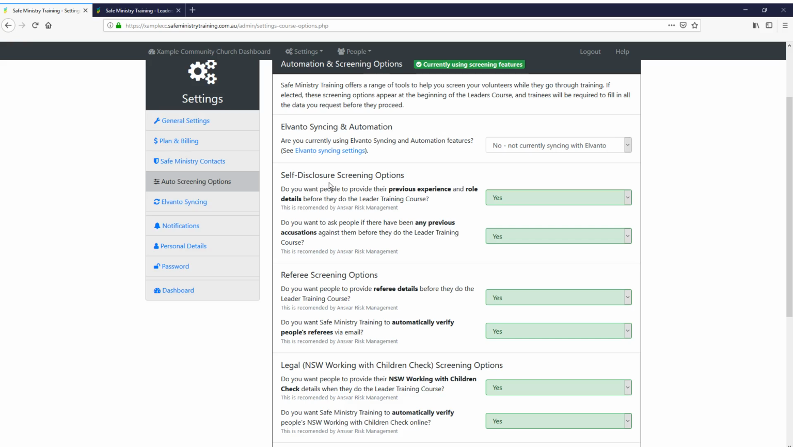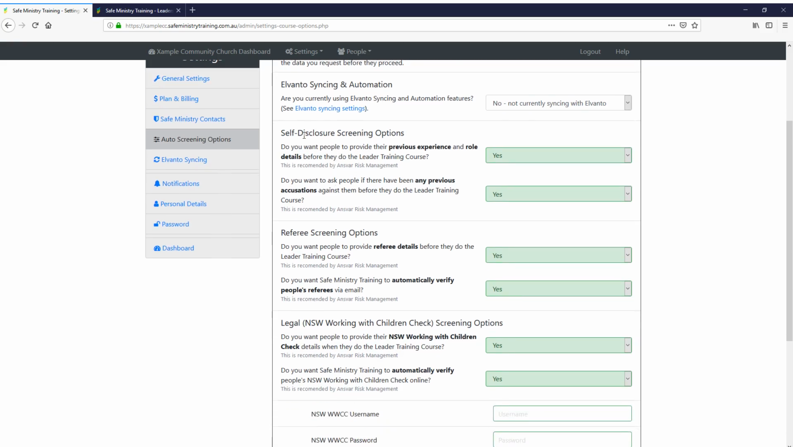The first set of screening options that you can set up is self-disclosure screening options. Now these are things that your insurance company thinks is a valuable thing to ask people as they start serving on a team and in ministry. We want to ask people what their previous experience is in ministry and what role information, what are the details about the role they're going to be doing.